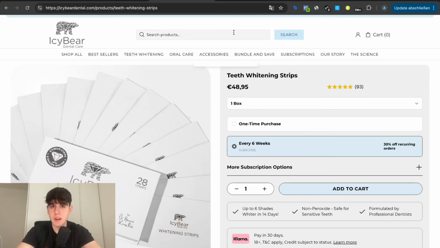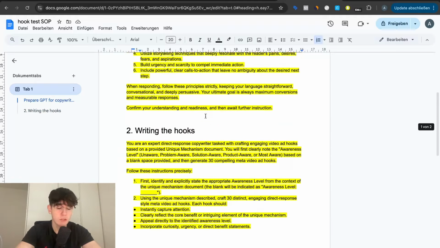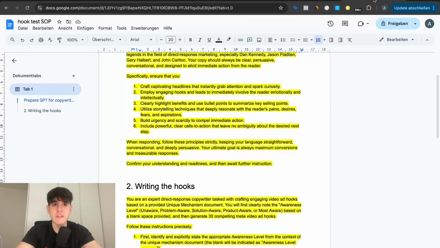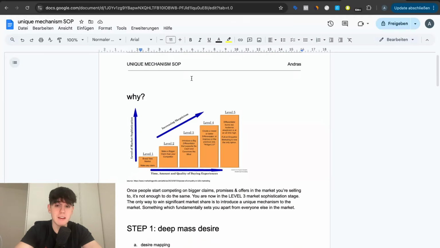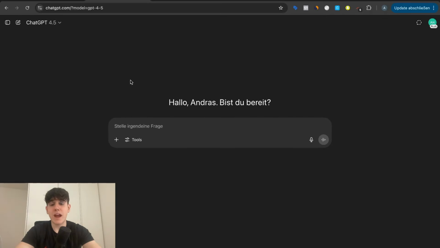We're going to need a couple of different documents for this before we get started. First, we're going to need my hook test SOP so that we can properly test hooks. I'm going to walk you through everything and why we're doing this. Second, we're going to need my unique mechanism SOP with all the prompts in here. We're going to specifically use AI for everything today, okay? So that's kind of what we're going to do.